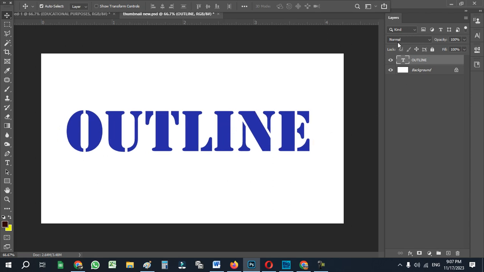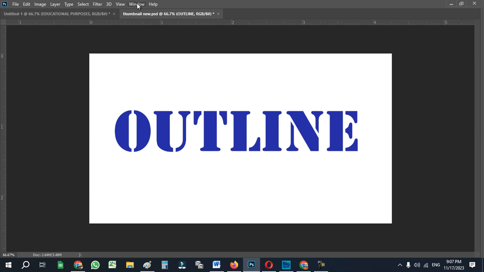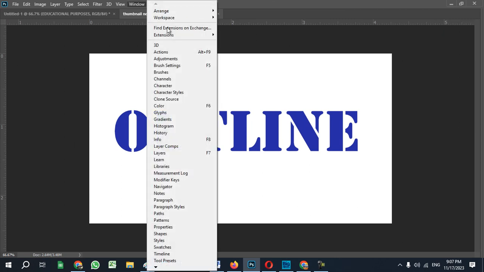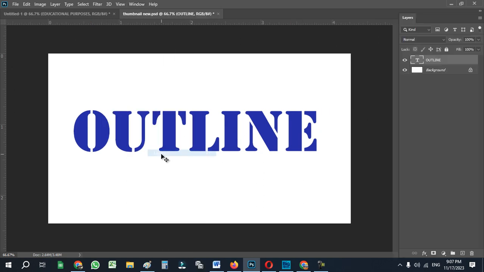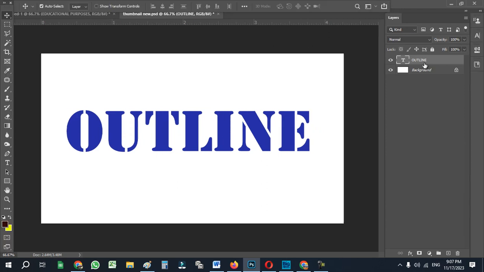Now in this area, layers area, you will see outline, but in case if you are not getting this option layers tab here, how you will find? If you go to Windows option and come here in this area, and you will see layers, you have to click on layers and you will get this option.